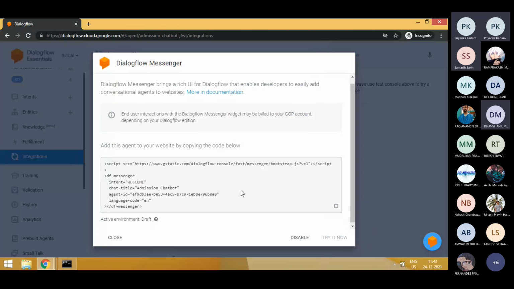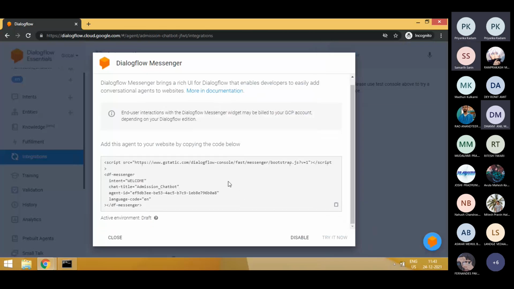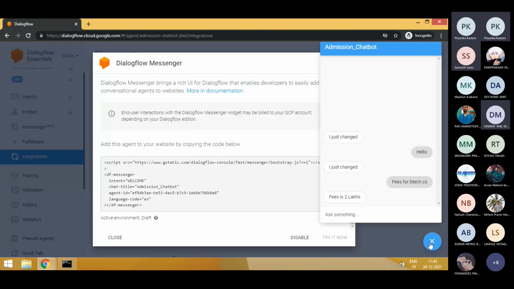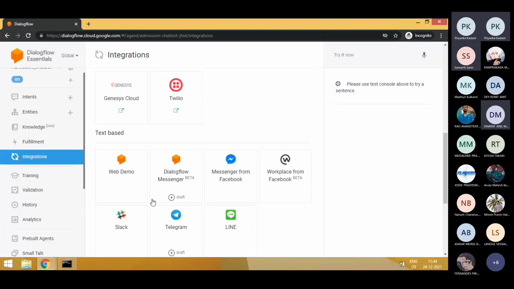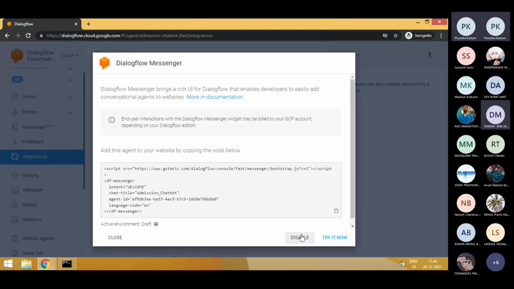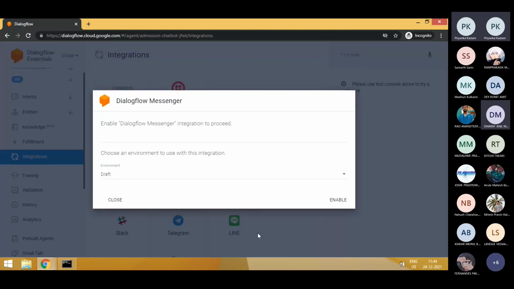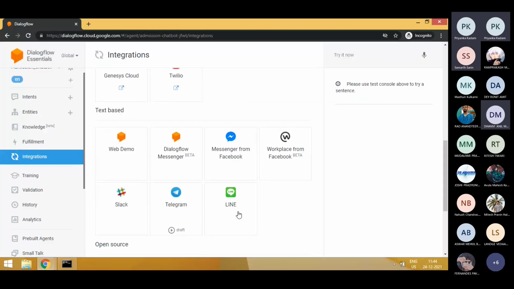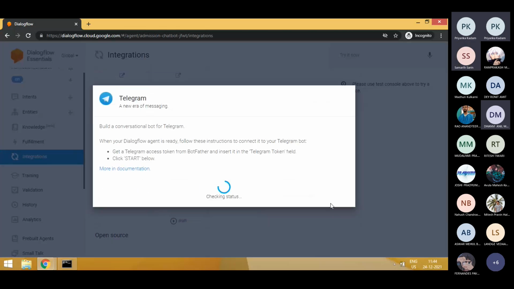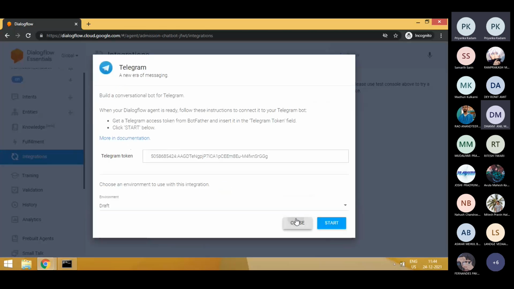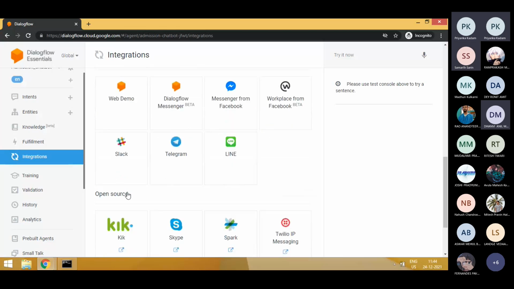If you want to integrate Dialogflow, similar to this bot, in your website, you just copy this code, paste it in your HTML website code, and you will get Dialogflow over there. So this is how you can add a web bot in your agent. So multiple integrations are there based on what platform you are building this for. Slack is also there, so multiple things are there.